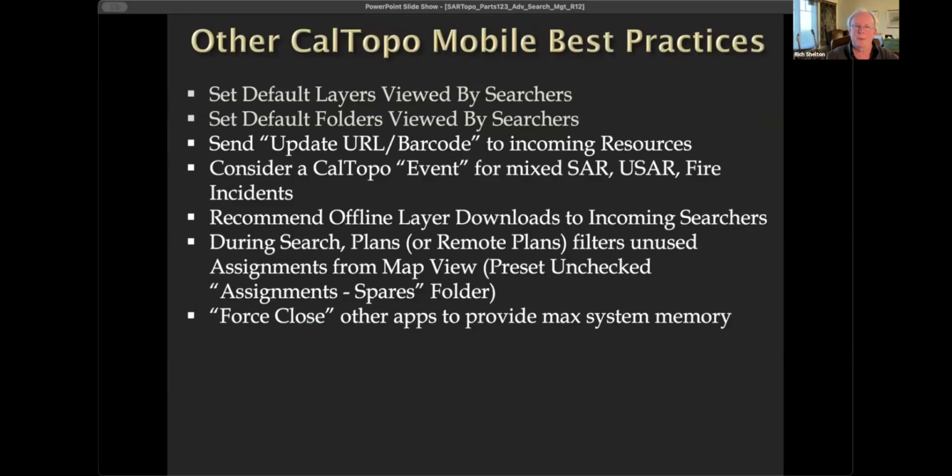That's all good. Other best practices. I already mentioned setting the default layers viewed by searchers and default folders viewed by searchers. Send the update URL barcode, through the sharing dialog, to your incoming resources.